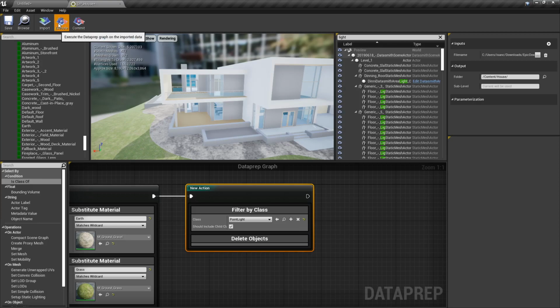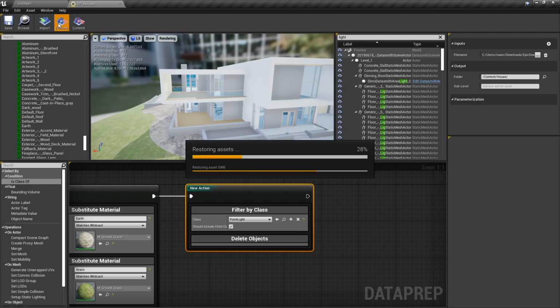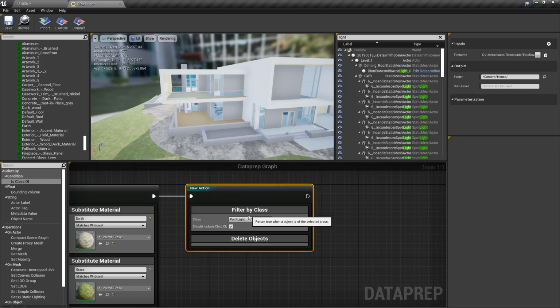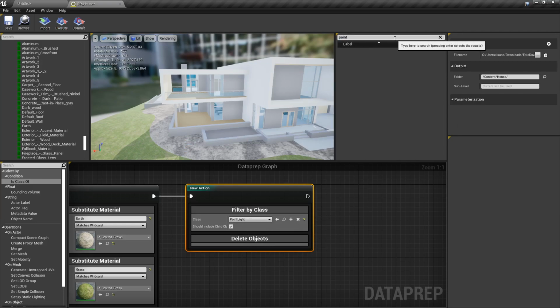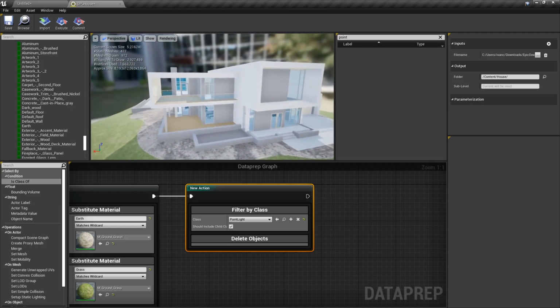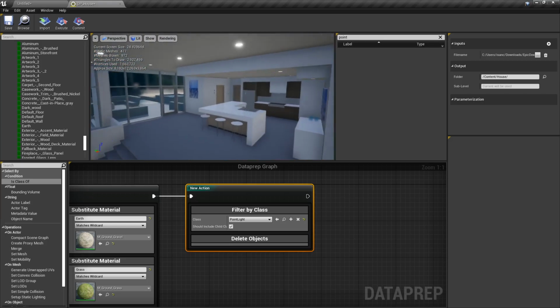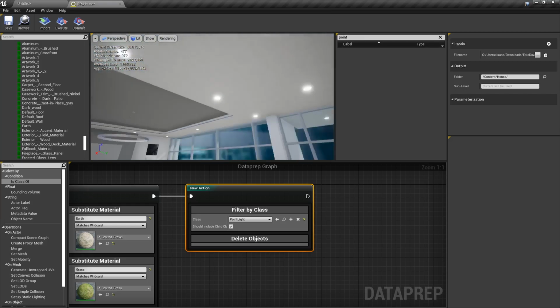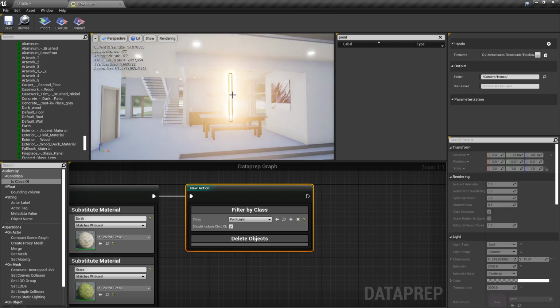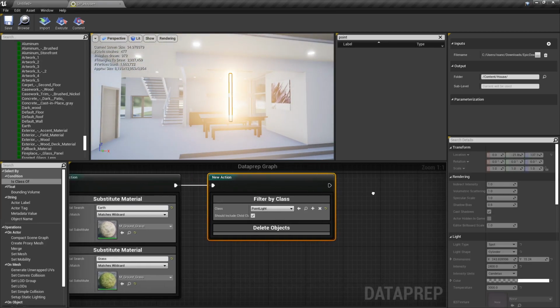Okay, easy enough. We hit execute again. We end up waiting while it restores and it goes through. Once this is done, it should process left to right. It's going to find our earth materials and replace them, our grass materials and replace them, filter out all of our items by class, our point lights, and delete them. And if we look through here and we type in point, we now no longer have any point lights in our scene. Okay. Well, we have a few spotlights, which I want to get rid of, and then we have this really weird light. Should be pretty simple, right?